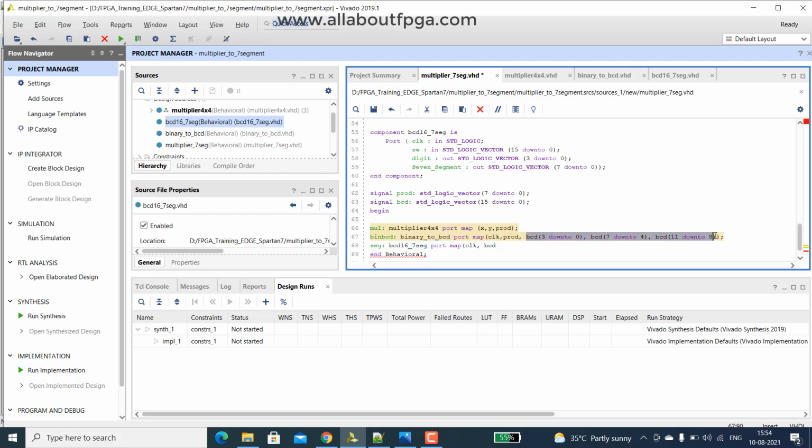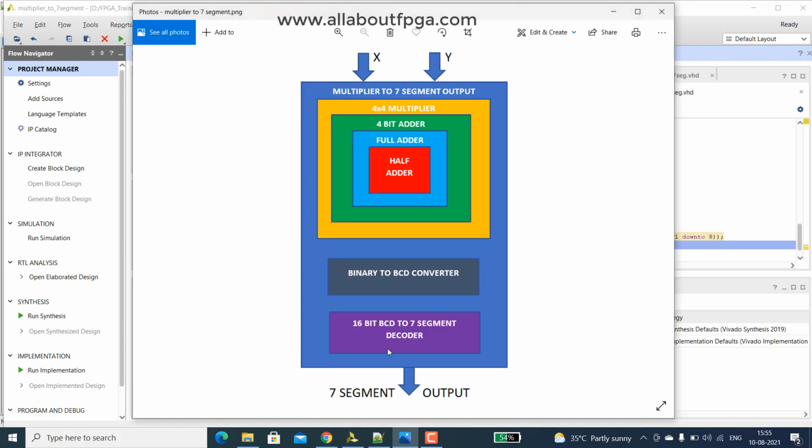So except that BCD 15 down to 12, that was not assigned with any value, we simply keep that thing as a signal and assign as a 16-bit BCD. Then we have a digit and 7 segment. This should be kept as it is. Okay, fine. So we have created all the steps. We first port map the multiplier, then binary to BCD, then 7 segment. So this is what we have done so far.